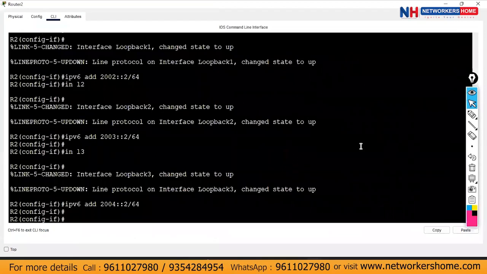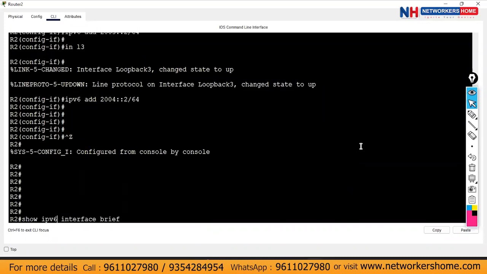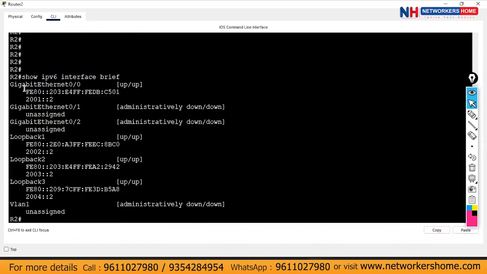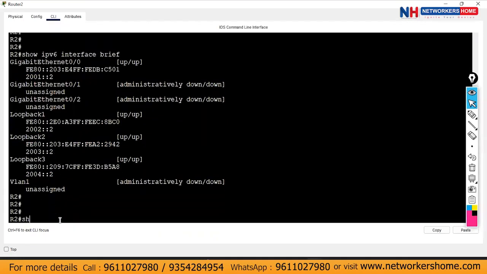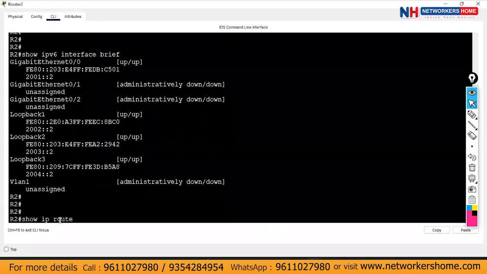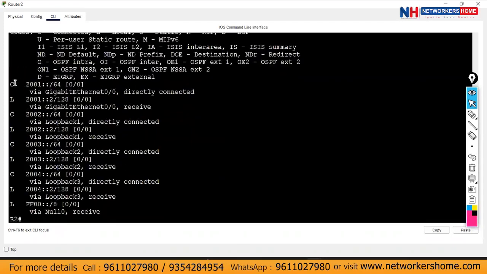Now, before checking the routing table, if you want to check the IP addresses, we gave the command show IP interface brief, right? Instead of it, the command will be show IPv6 interface brief, and you'll see this is the link local address starting with FE80, and this is the address we assigned. So you see they are automatically taking this link local address. We haven't assigned anything. If you want to check the routing table, we were saying show IP route. What will we say? Show IPv6 route, and you'll see all the connected networks.